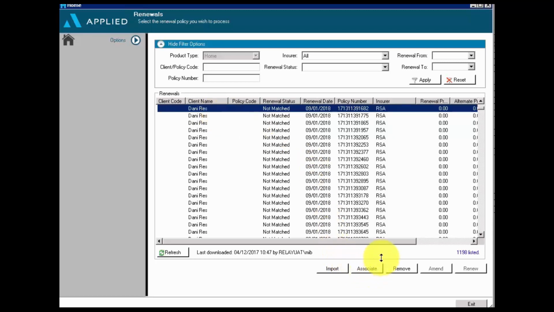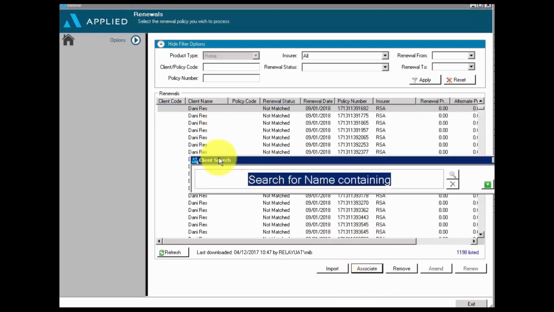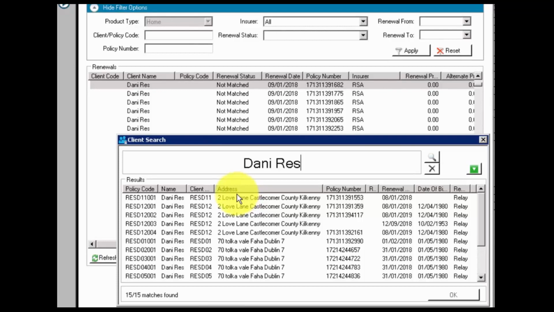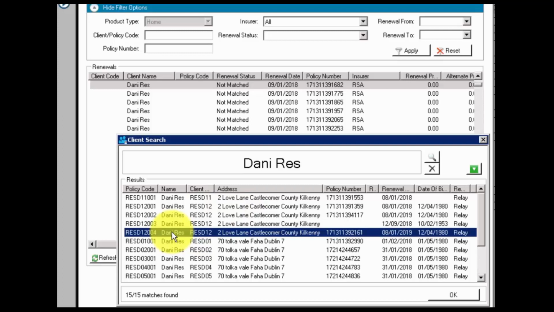To do this, there's an associate button at the base of the screen. Just click on the associate button and it opens up the client search. In most cases, all you need to do here is simply type in the name of the client, look at the options and select the correct one to pick. Now, in this particular example, I get multiple options. So what I might actually want to do is have a look at the client portfolio to be sure which one to select. However, I can also see a policy number here as well to help me. So all I basically need to do is just select the correct policy and press OK, and the system will match that up.